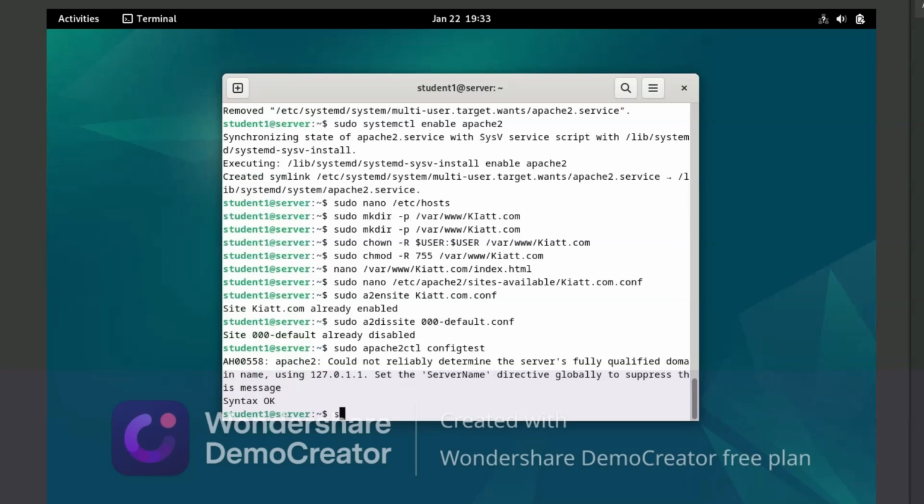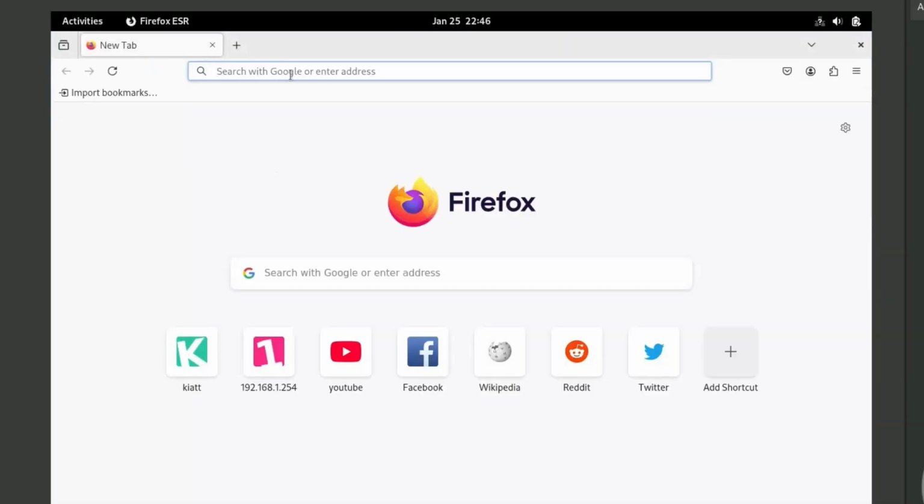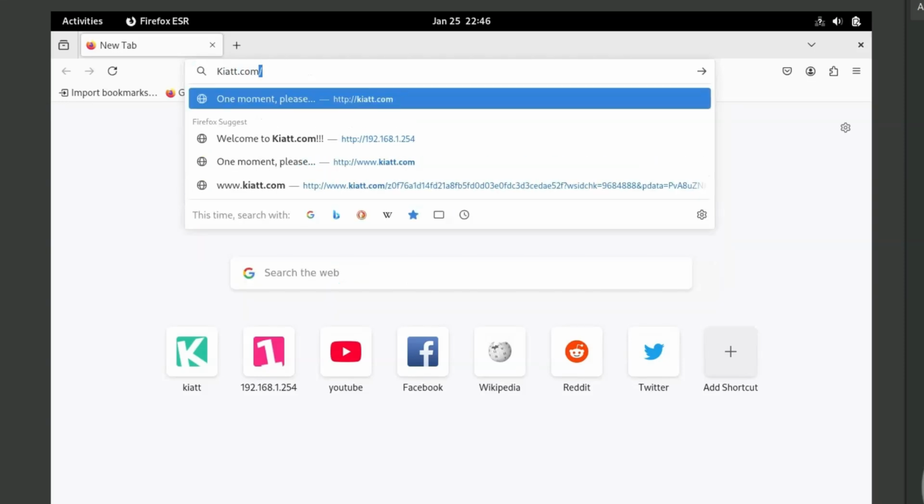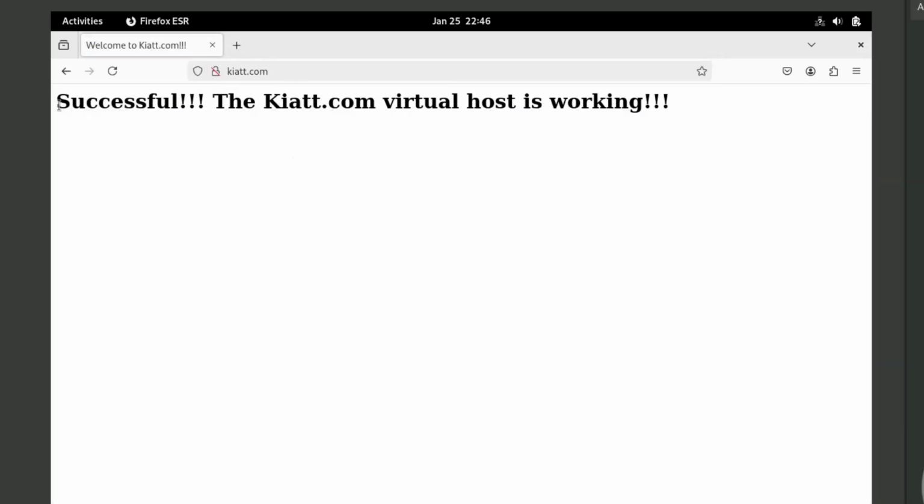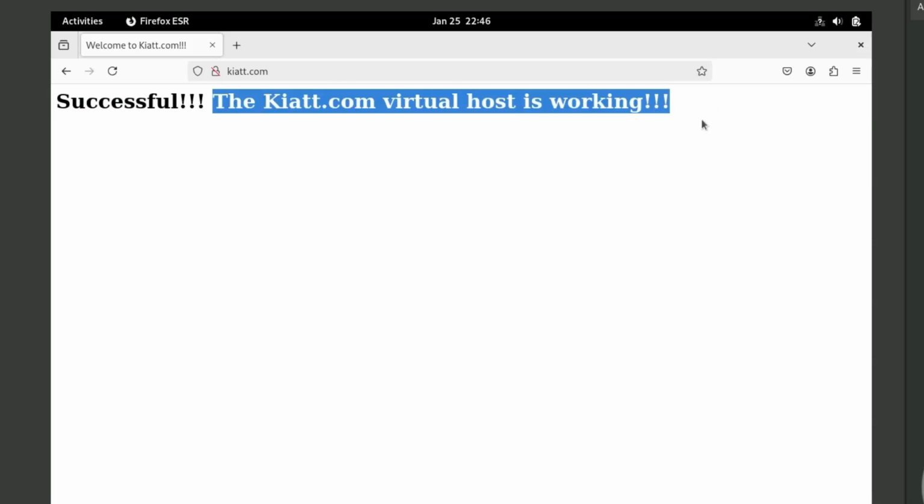Okay, so we try to restart the Apache service. Okay, so after we restart the service, we can move to the testing part. So we open Firefox and type. So we successfully accessed the website we created. Then it shows that the website is working.